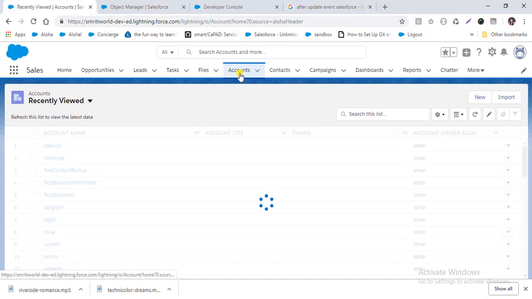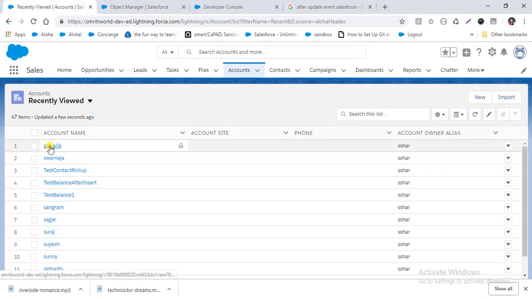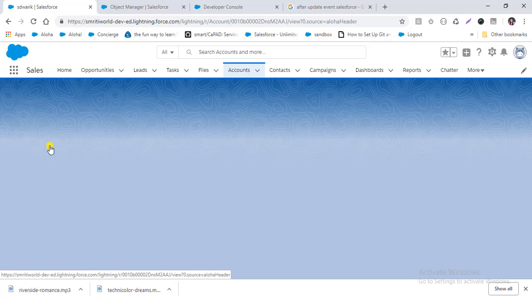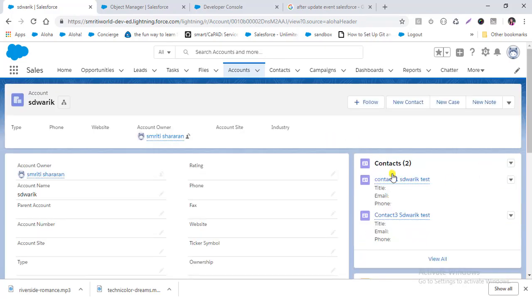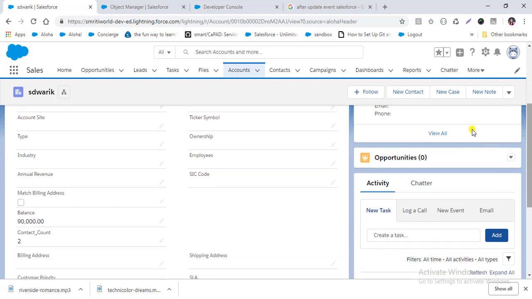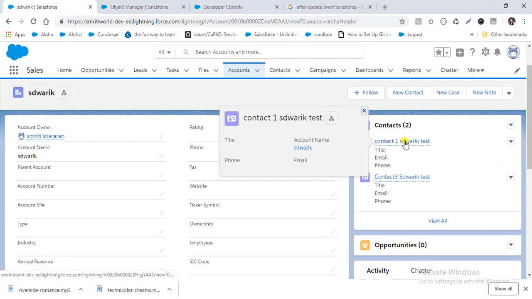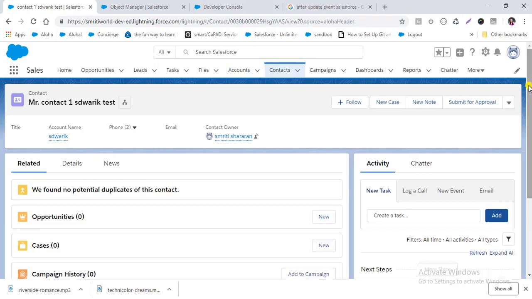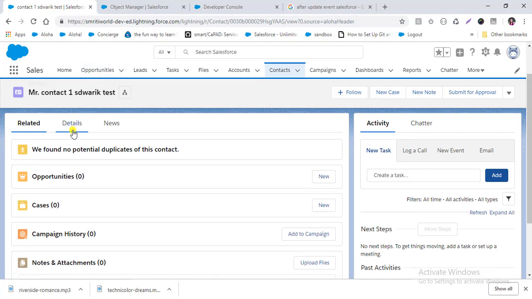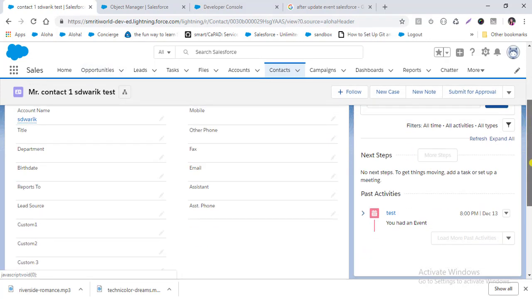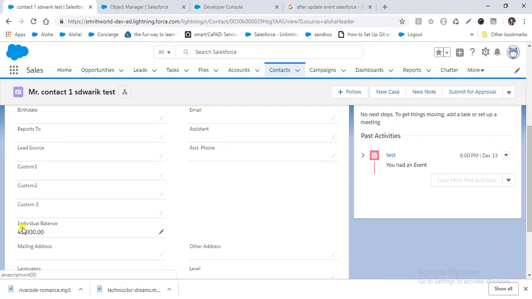So now let's go to Accounts. I will open one of the records. We see that it has two contacts associated with this account. The amount is 90,000, so 90,000 divided by 2 is 45,000. If we go to the details, we see that 90,000 divided by 2 is 45,000. So it is absolutely working fine.